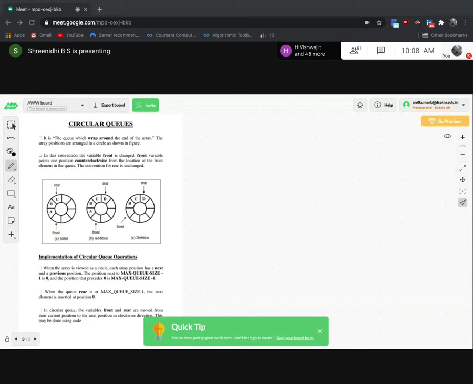Wrap around means what? A normal queue is like this, right? There are two ends for a normal queue, this is one end and this is another end. So wrap around means what? Any idea? Reply fast. Wrap around of the queue means what? What have we done for that?